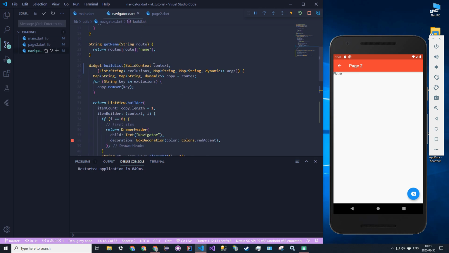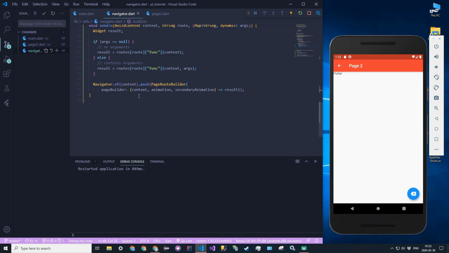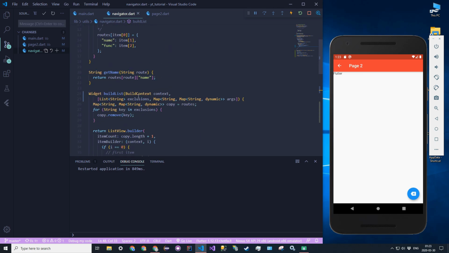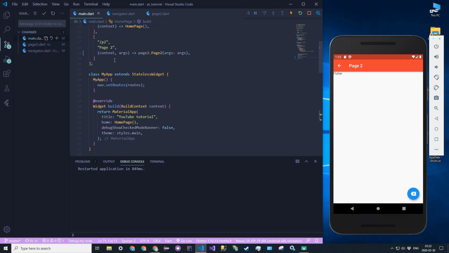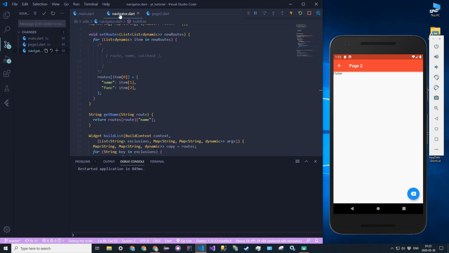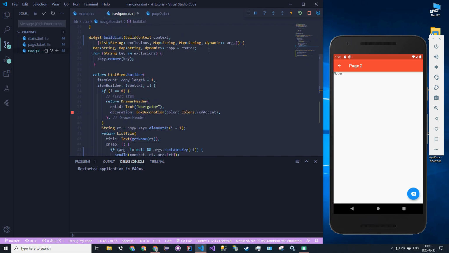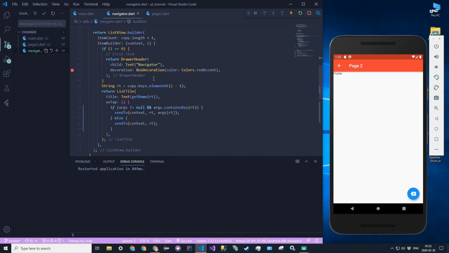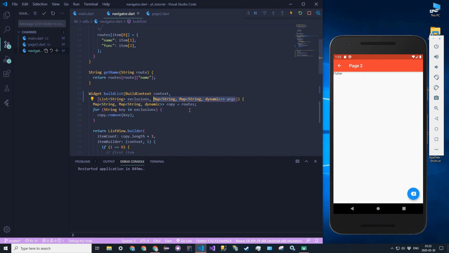So recap, all we did was we added a new method to actually process these arguments. We added the capability to add arguments in our route list here with an extra parameter, and then we added the option to put arguments in the button over in the list builder over here.